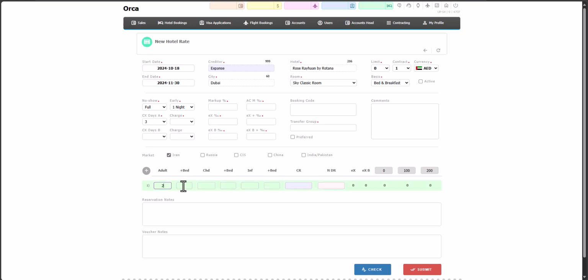Plus bed means extra bed. If we have this option, we click on it and add the specific number of extra beds that can be added to this room type. If no, just simply click 0. Child, sharing bed, or child with bed. If we have it, we say the exact number. If no, we can add 0. Infant, sharing bed, extra bed for the infant, if available. And then we specify the rate. For example, 100 dirhams.